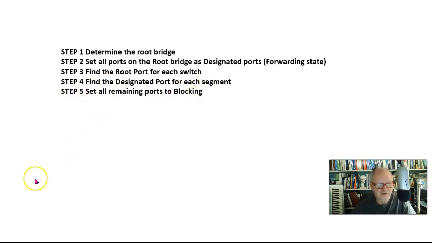So in the next video then, I'm going to take on the first step, how to determine the root bridge.